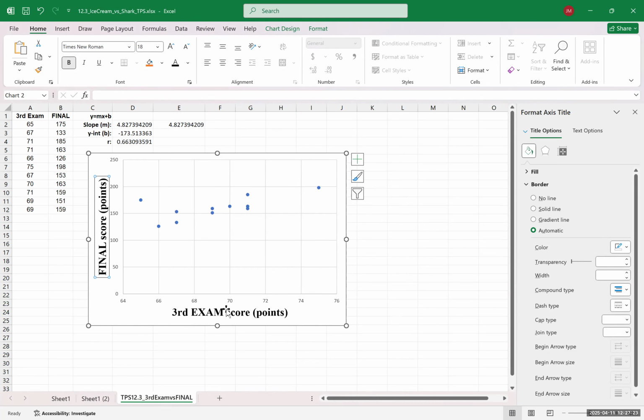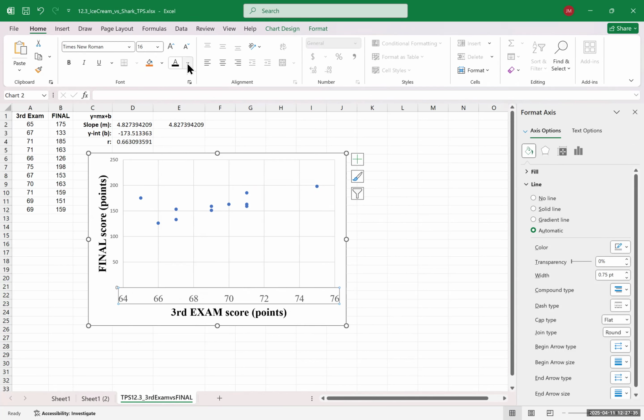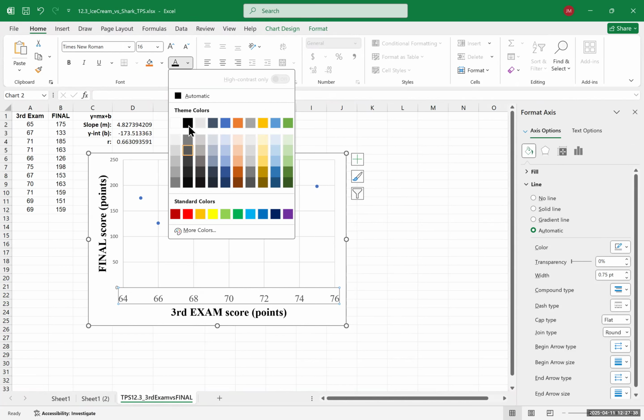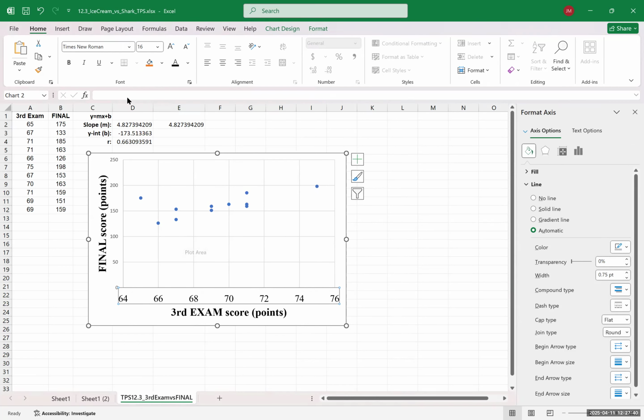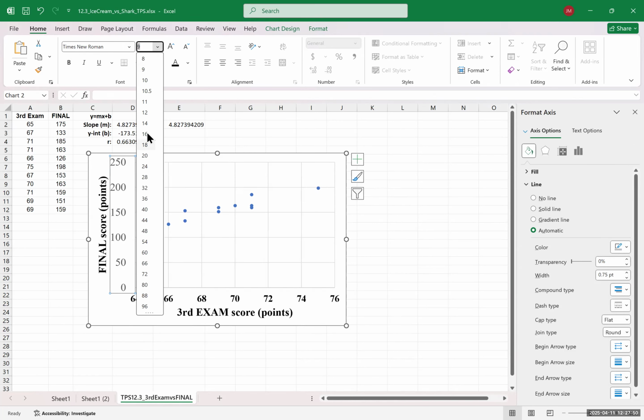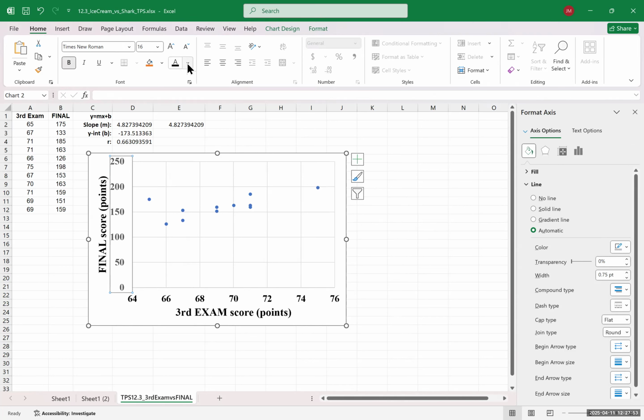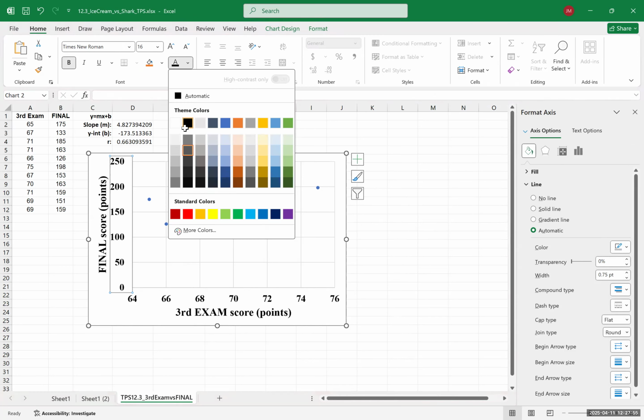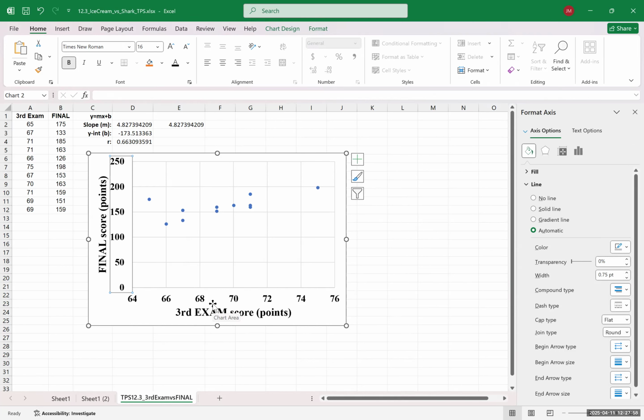All right, good. So if this axis is 18 point, we want these labels to be 16, just a little smaller. So let's change those to Times New Roman, 16. See, it makes it gray. I very much dislike that. I want it black. Let's make it bold so it's easy to read. All right, come over here to the side and again, Times New Roman, 16 point, bold. Let's make it black. There we go. All right, looking good.